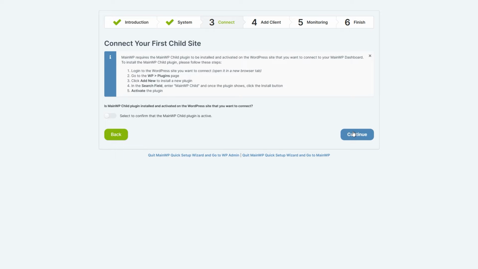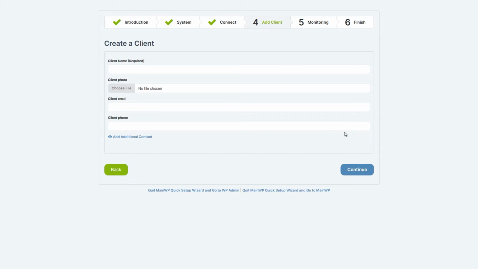On this page, you can optionally create your first client. Clients is a basic CRM that allows you to attach your client information to their sites. Only the client name is required.